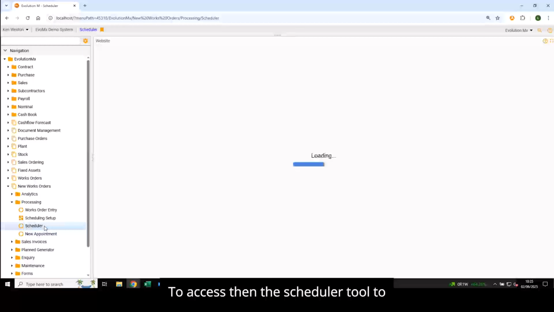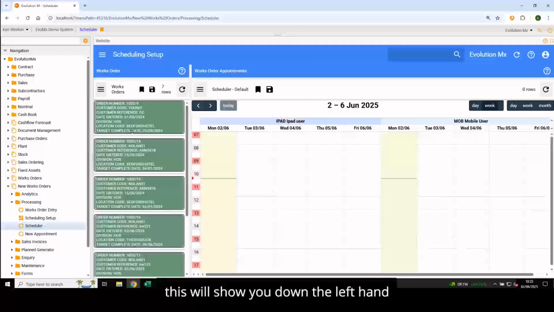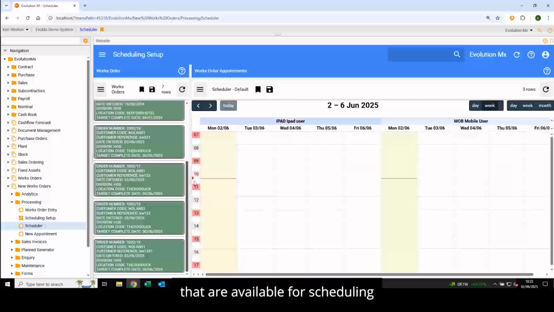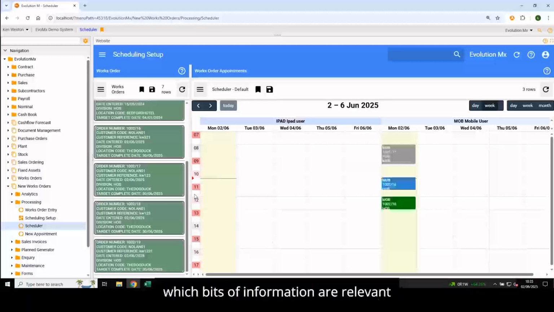Access then the scheduler tool. This will show you down the left-hand side a list of all of the jobs that are available for scheduling. The information for each job is controlled by you, so you can have a field selection to say which bits of information are relevant to be shown or not, as the case may be.